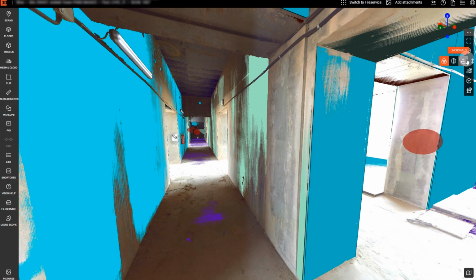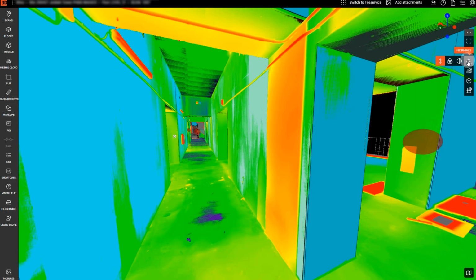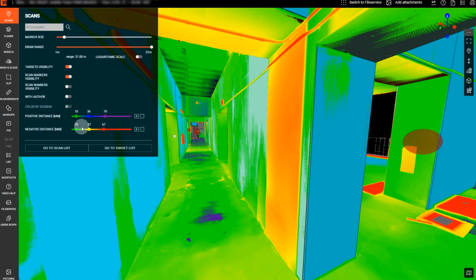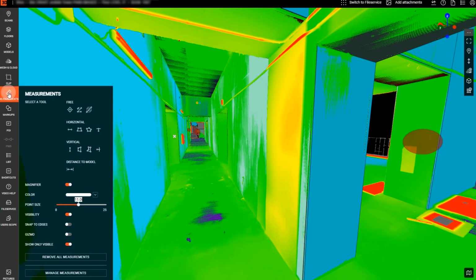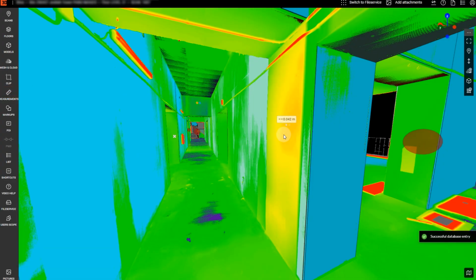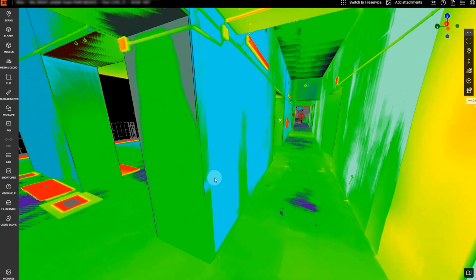Once the distance layer is turned on, every deviation between the design and the as-built point cloud is instantly shown in color. The side panel lets you adjust the tolerance, with the view updating in real time. The Distance to Model tool lets you measure a deviation anywhere on the site with a single click.